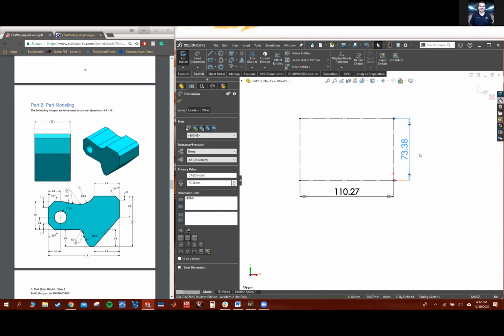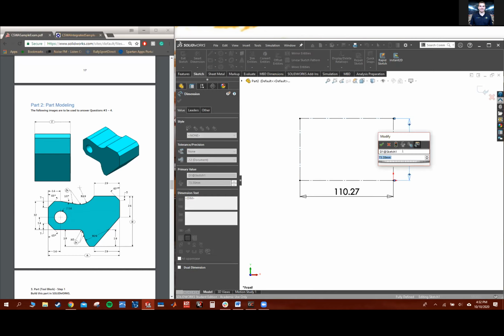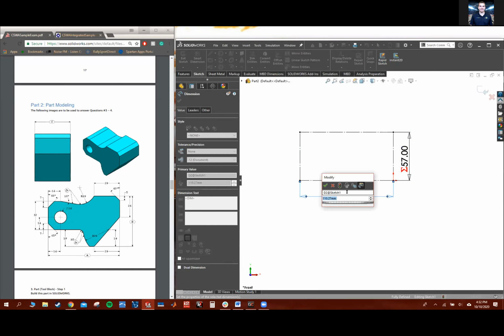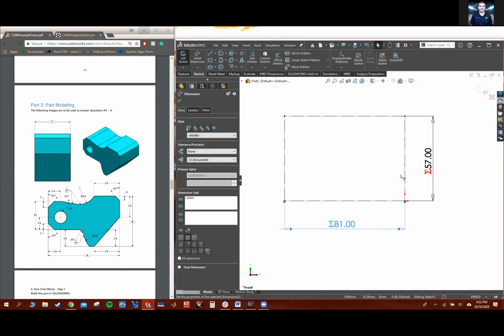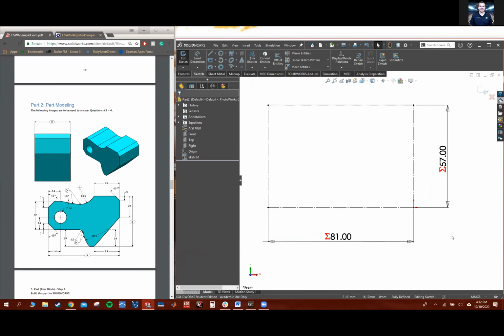So I'm going to change these to your variables. You can hit equals, and then you can go global variables, and this one's 57. And this one is A. Okay. So that little sigma sign will pop up next to it when it's a function. Okay, so that's pretty much set.